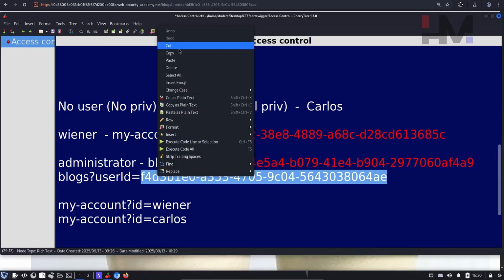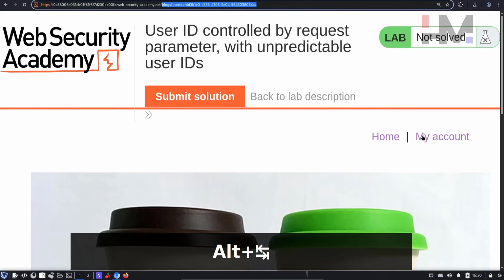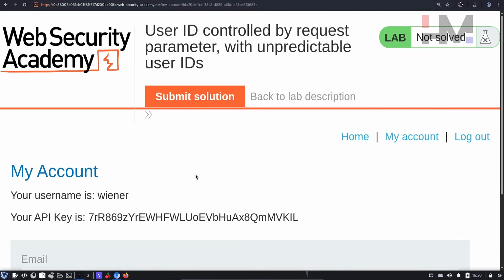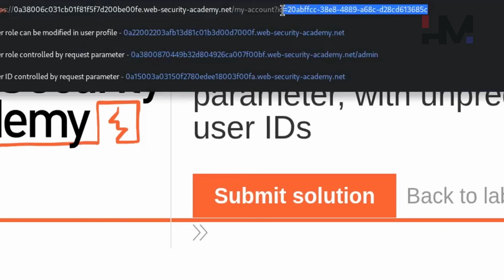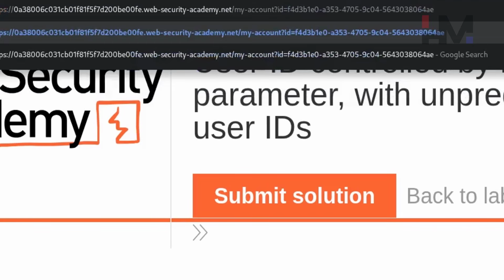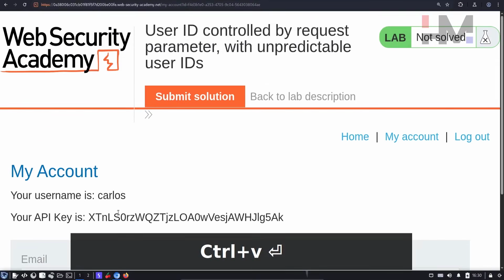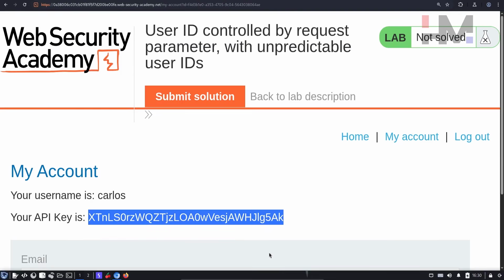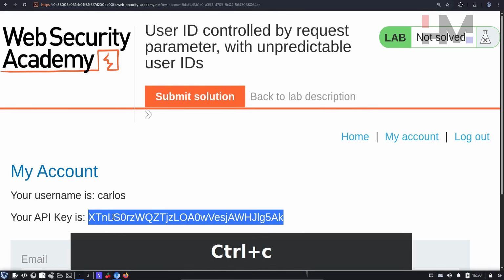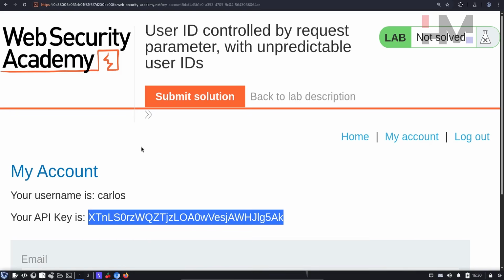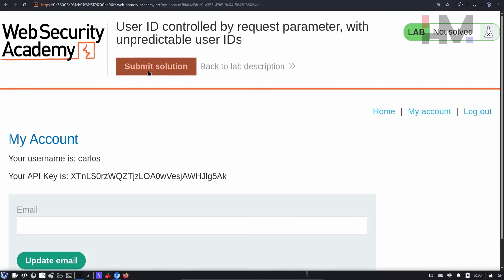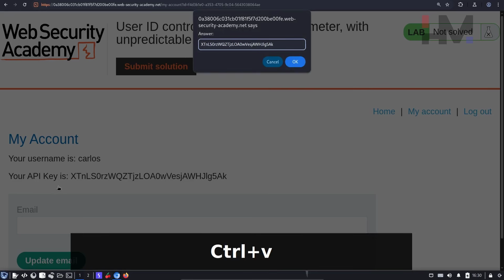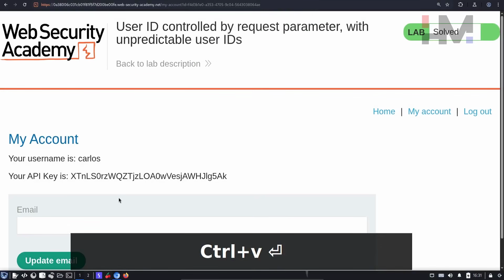So let's use this. Go back to my account. This is where we have our account information. Here I see the ID equals something. I change this to this and hit enter, and as you can see, the vulnerability is still there. The session is still not connected to that particular user. The server validates the user only based on this ID parameter in the URL. Click on submit solution and submit this API key. That should solve the lab.